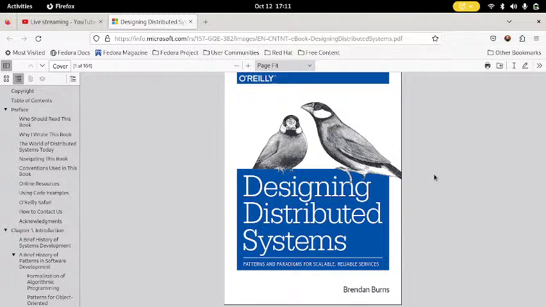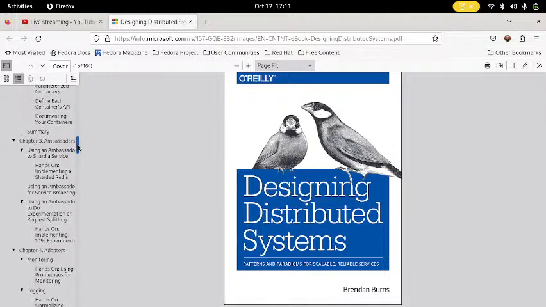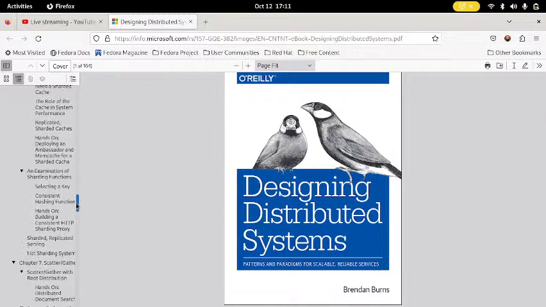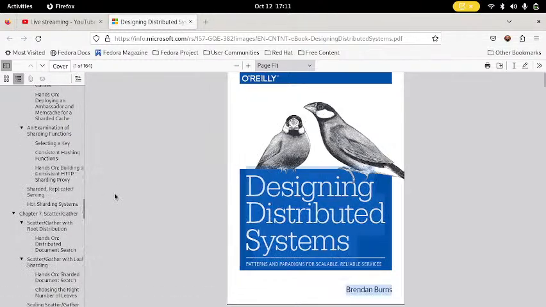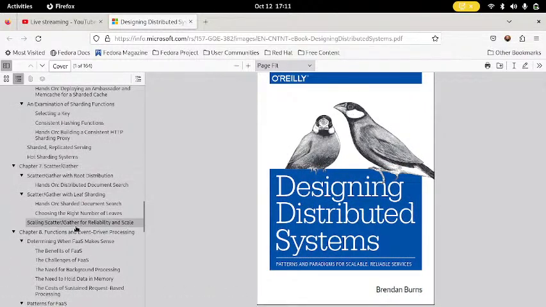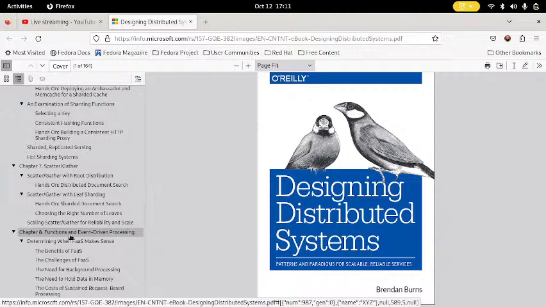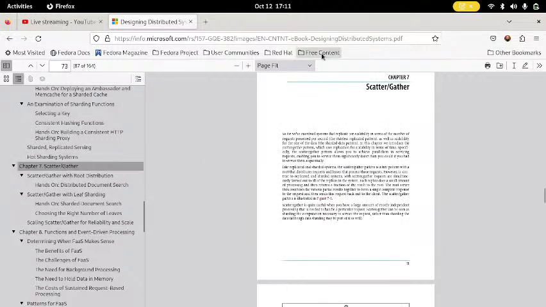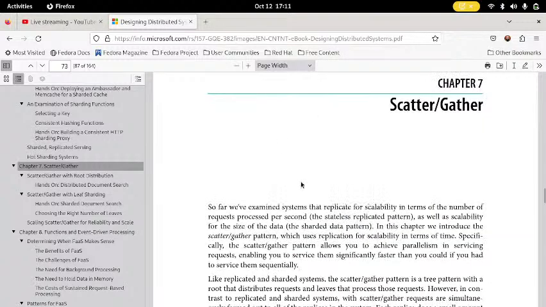So we're on, I think this is meeting 5, assuming my numbers were correct, and we'll be covering chapters, I believe it's 7 and 8, if I'm not mistaken. Yep, 7 and 8. So we're going to be covering scatter gather and functions and event driven processing. Cool. So scatter gather.